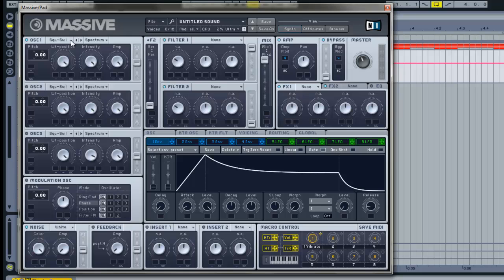So, the basic characteristic of a pad sound is a long and evolving amp envelope. It takes a long time to come in and a long time to go out, so that when you're changing chords, the 2 chords overlap. So we'll start making some sounds here.